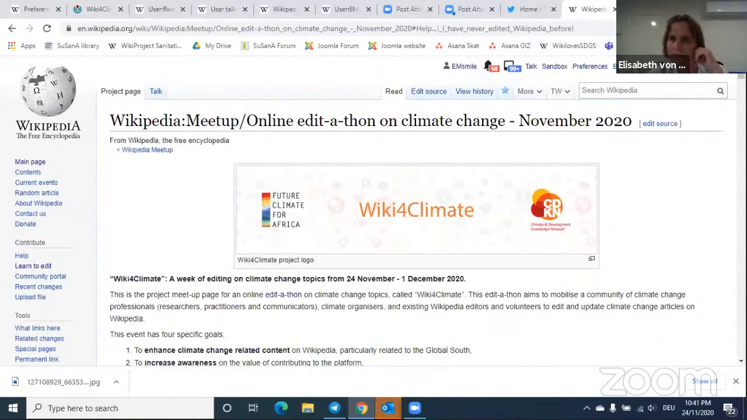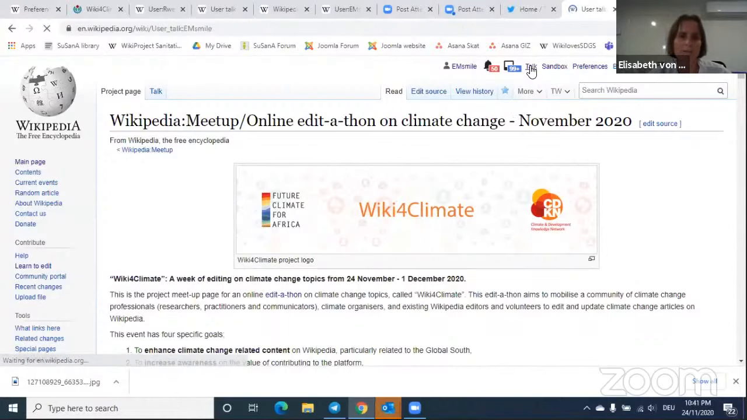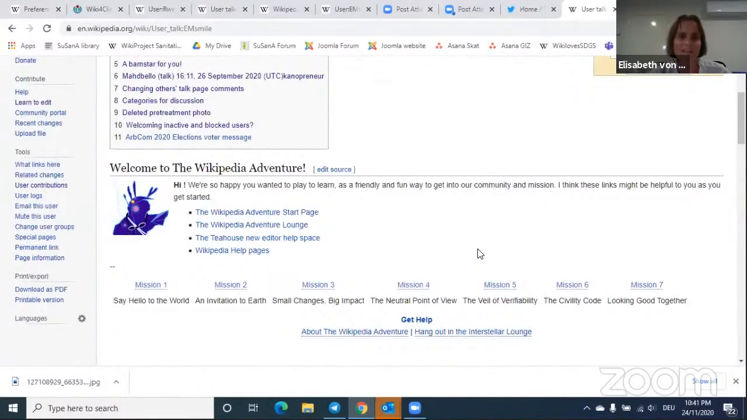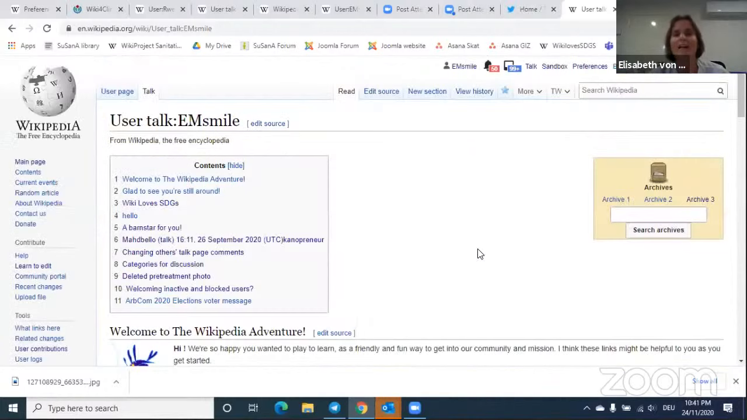Do I have to minimize this? Okay. So in Wikipedia at the top here, I'm logged in. So you have to log in to see it like this. My username is emsmile, and this is my talk page. So everyone has a talk page, but it might be empty to start with when you're brand new. So my talk page is not as big as Phoebe's, but I've got some stuff on here. So have a look at your talk page. And if it's completely empty, then that's all right, but it will fill up over time.